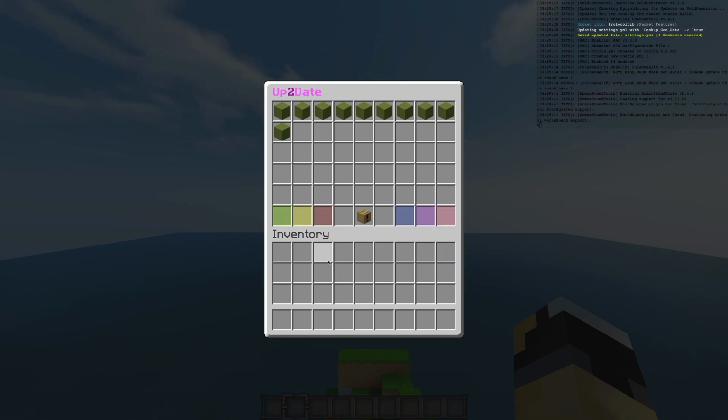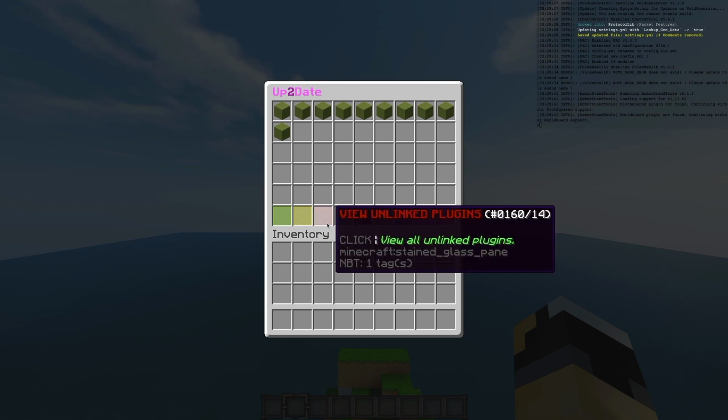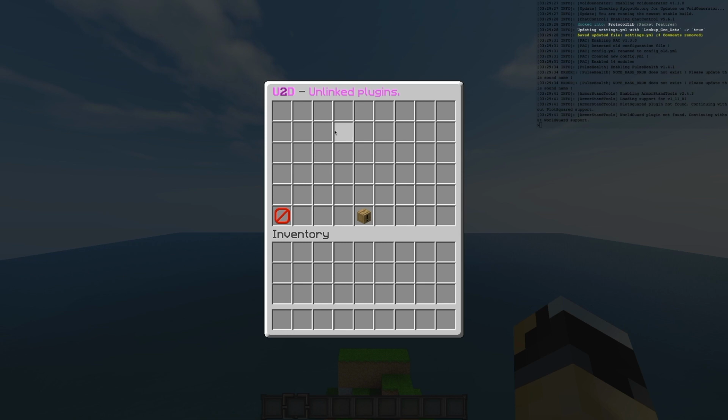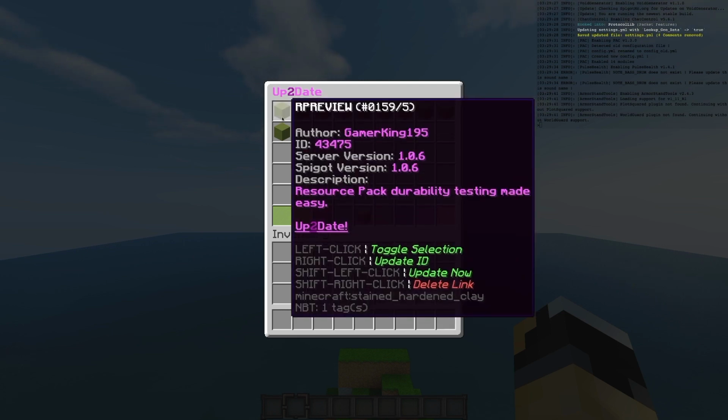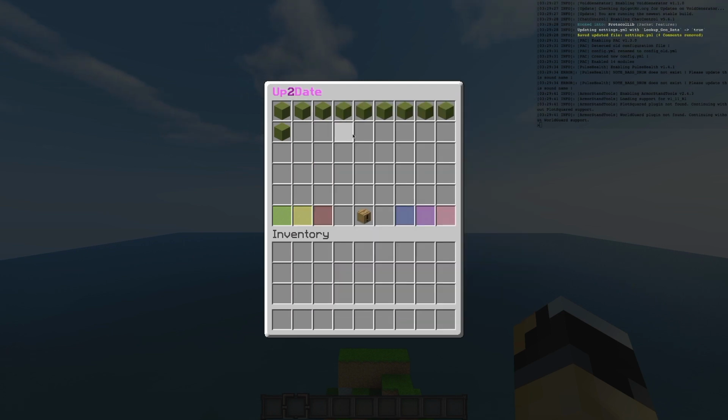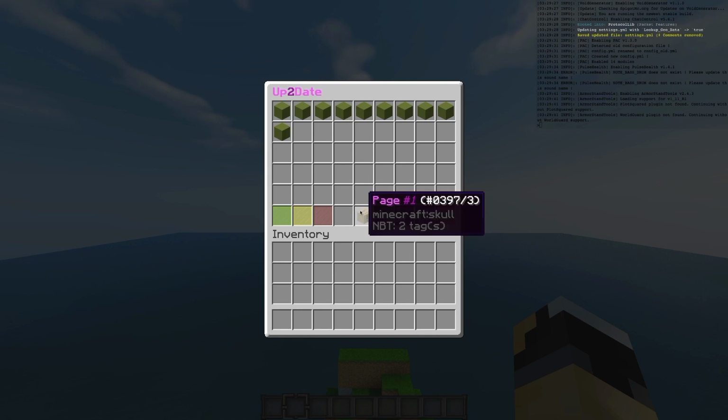Now we have all of our plugins updated. The next button here views the unlinked plugins. So it just opens a new GUI. And if there are any plugins that are unlinked, it shows them there. Any valid plugins that are unlinked. Then here, you can just refresh the GUI. So when I updated our preview, I did the shift left click and then I manually exited the GUI. If you don't do that, the GUI won't automatically refresh. You just go down here, click it, and it refreshes, and it'll display that properly.